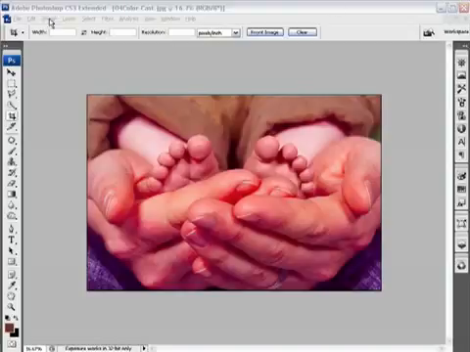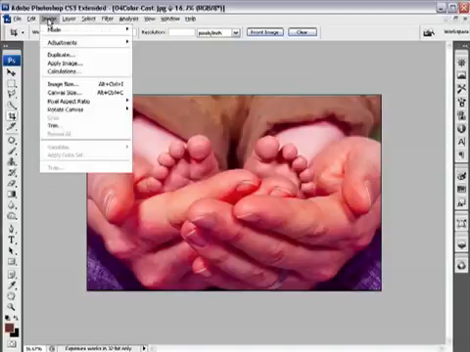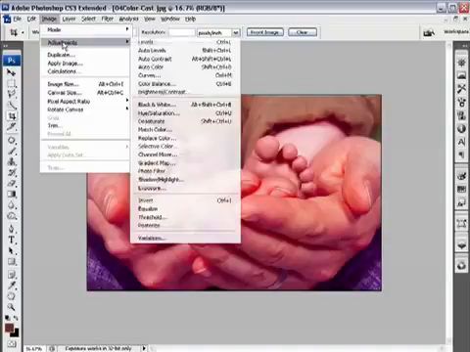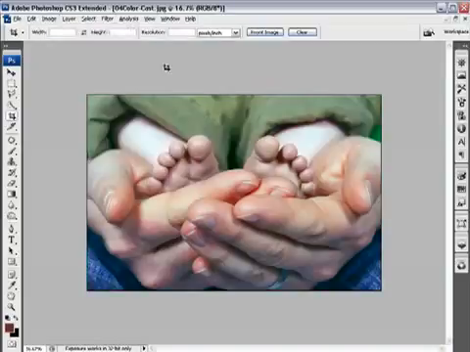Again, these are listed underneath the image adjustments menu. So one of the options we have is auto color. So if we click on auto color, watch what happens on the screen. Automatically Photoshop assesses the colors within the picture and tries to neutralize any errant casts in the picture using the auto color option.